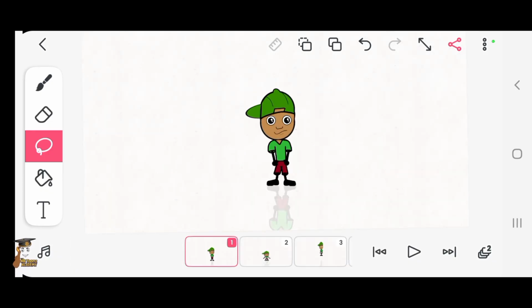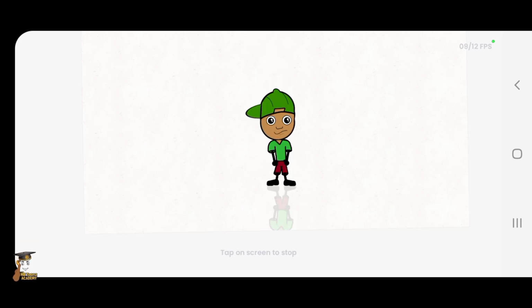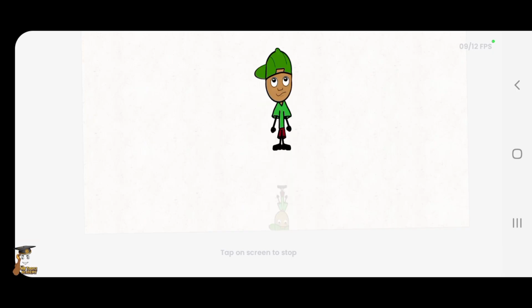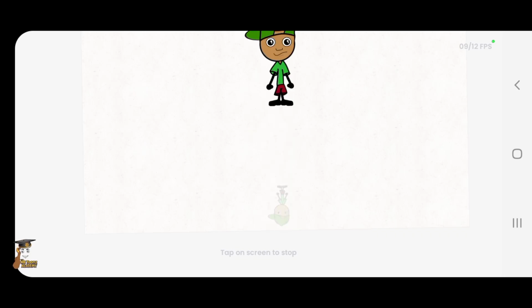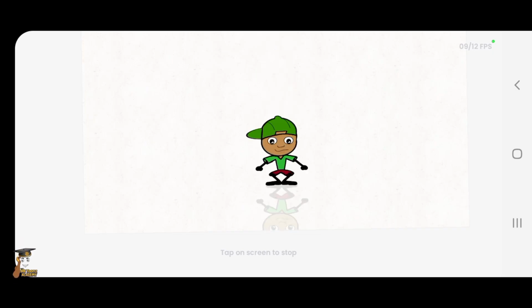So guys, we're done with the coloring. If we are to play our character now, we can see our character is jumping nicely, but we are yet to add a bounce at the end of the jumping. And also we have to add in-betweens to ensure we get our timing. What we just need to do is to duplicate our frame for slow in and slow out, also known as ease in and ease out. So let's get down to that and wrap things up.